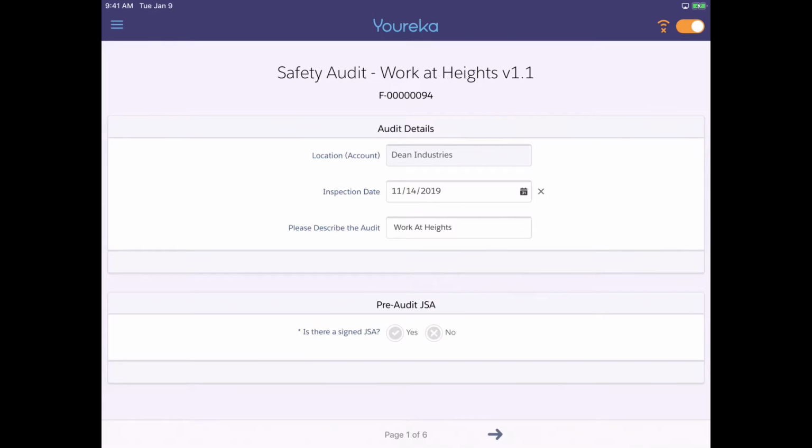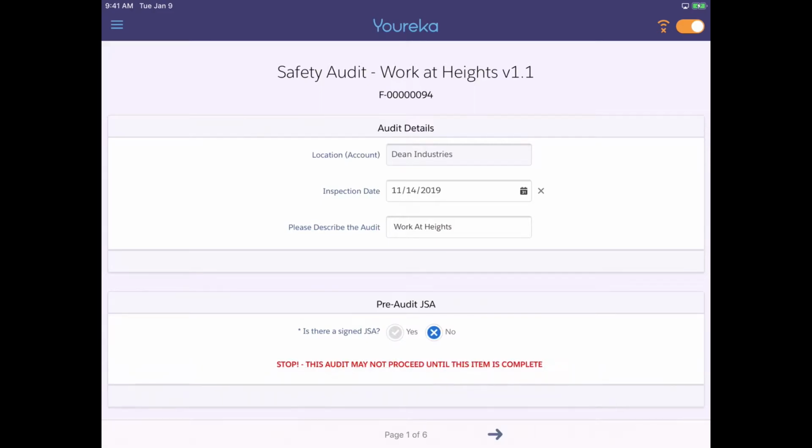It is a work at heights audit. And then we'll just proceed on to answer some questions. Now the first thing that we'll ask here is, is there a signed JSA? If there is one, we're okay. But if there's not a signed JSA, then we can't continue to do this work. It's kind of the policy that we need to be abiding by. So we can inform our users that if there's not a signed JSA, they just stop.